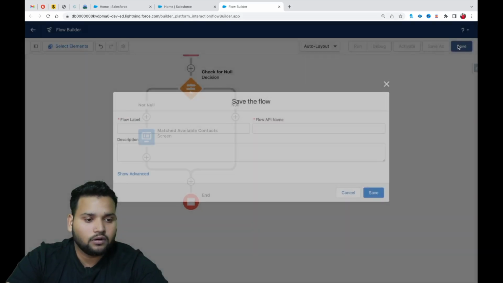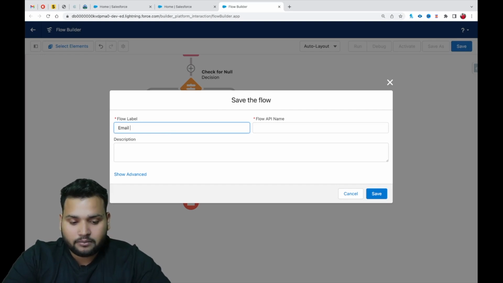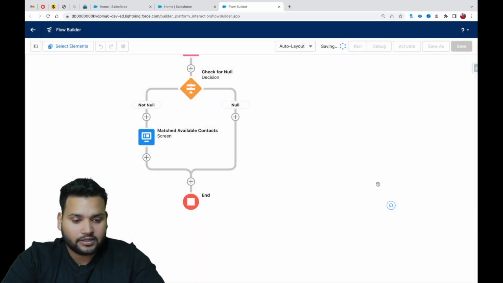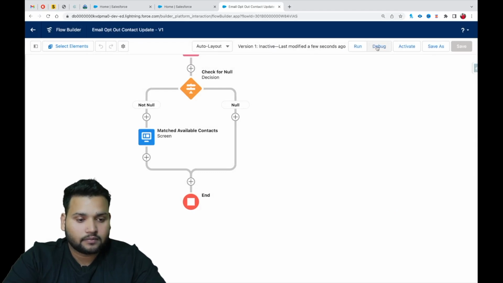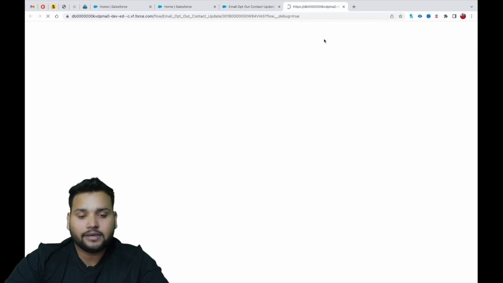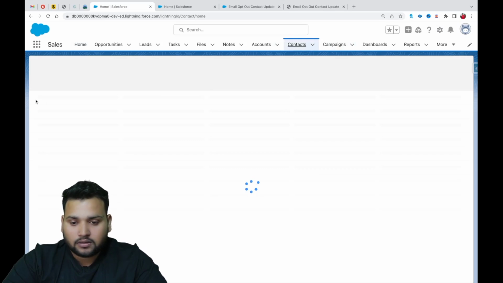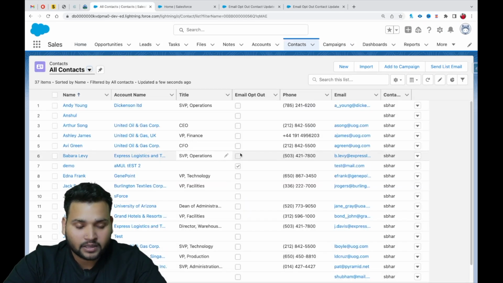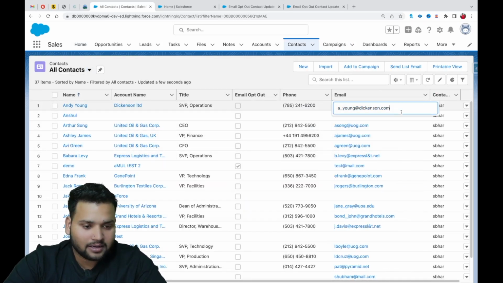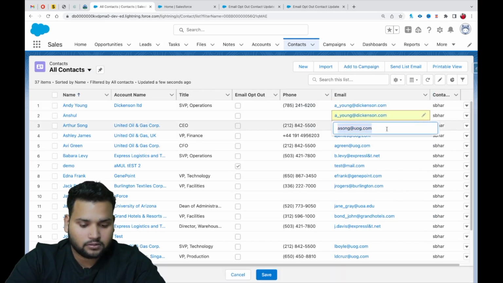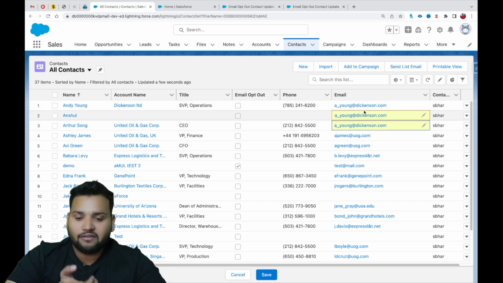So let's save this flow. I want to show you something. Let's say email opt out functionality, or let's say contact update, and click on save. Now if I click on debug, I just want to explain what we did till now, right? So let's check contacts, and under contacts I'm going to select all contacts so that I can see. I'm going to make the same email for a few contacts, right? And let's say for this one. So now with the same email we have 3 contacts, right?